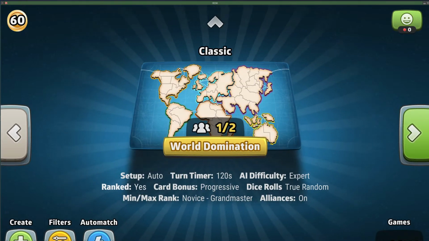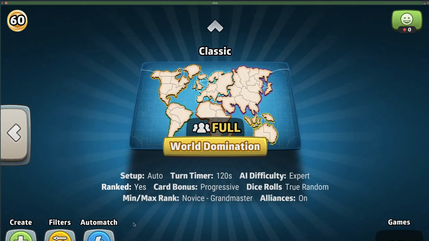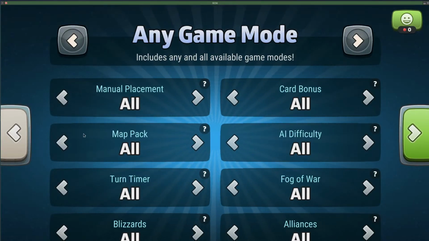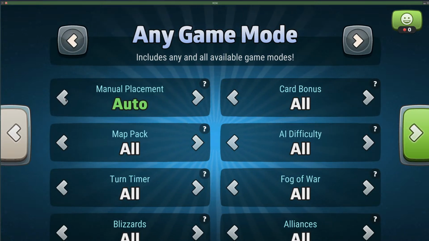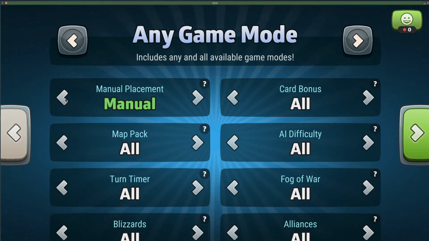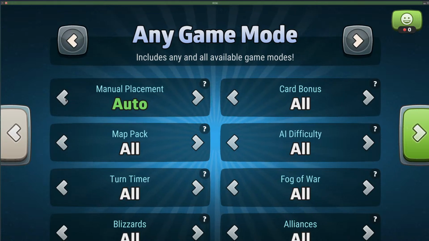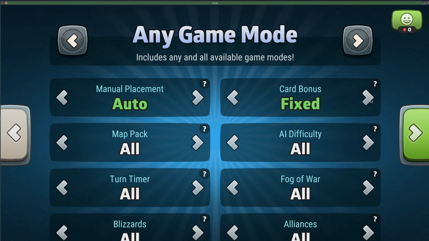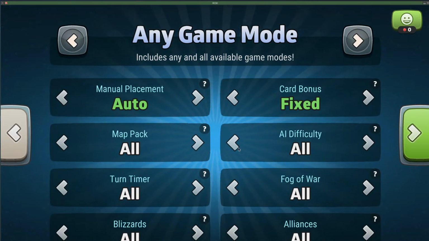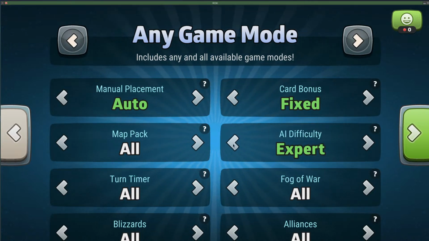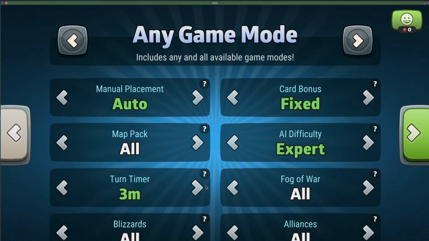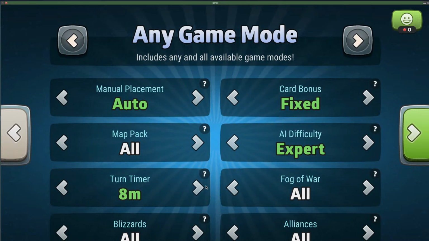Oops, what did I do? I removed my filters. No, why? And then it's all gone. Manual placement off. All. Auto. What? Card bonus. Fixed. Map pack all. AI difficulty expert. Turn timer, I don't really care. Well, 3 minutes and 8 minutes.